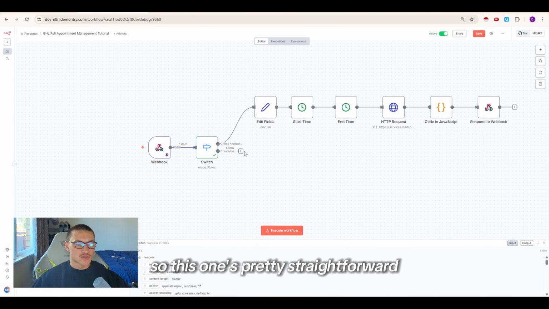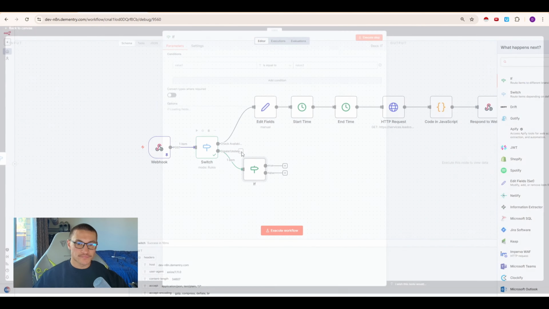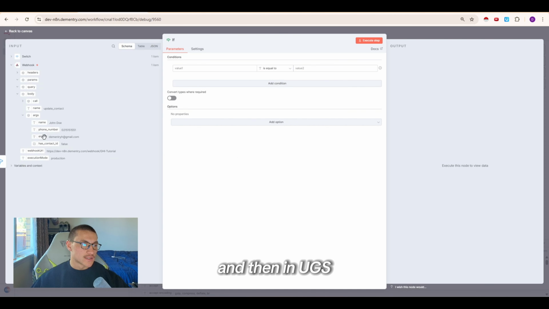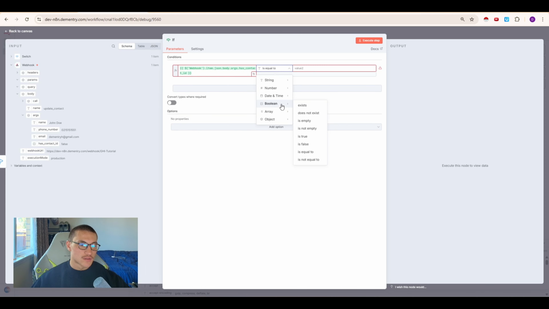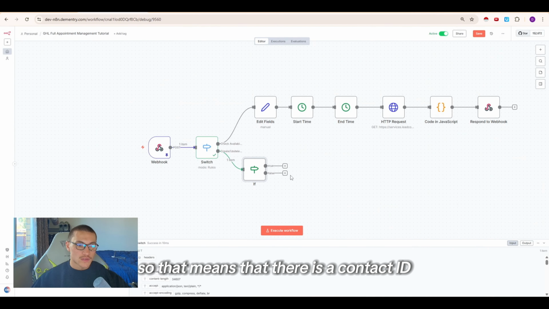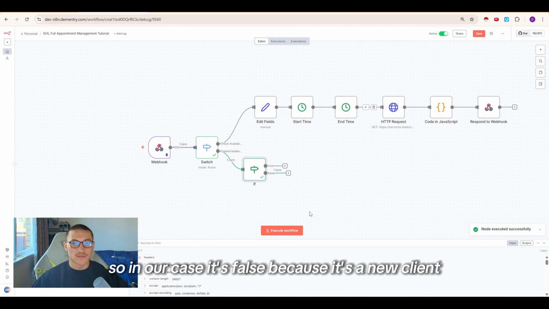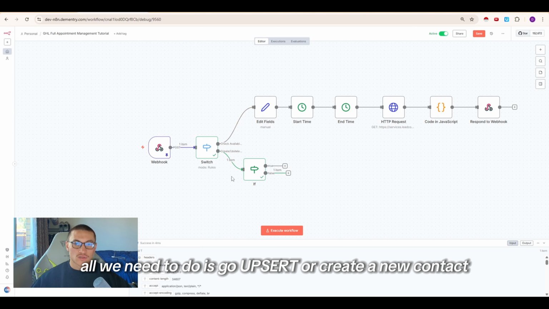So this one's pretty straightforward, but all we need to do is, oh, actually it's not that straightforward. So we need to put an if node. So if webhook, close the core, and then in args, we need to grab the has contact ID and go boolean and go is equal to true. So that means that there is a contact ID. So in our case, it's false because it's a new client, so it doesn't have one. For that, all we need to do is go upsert or create a new contact.